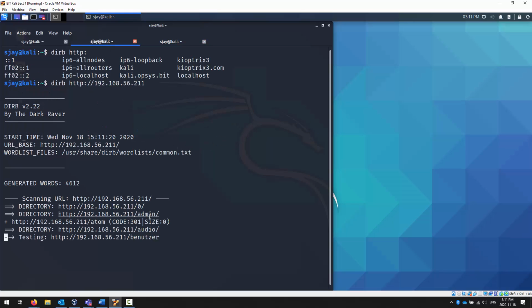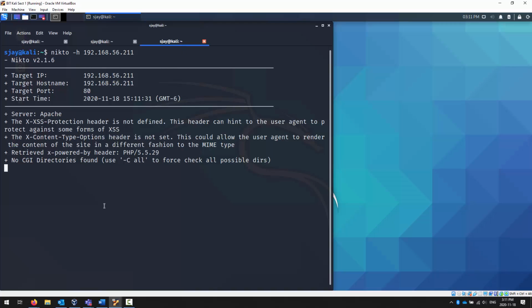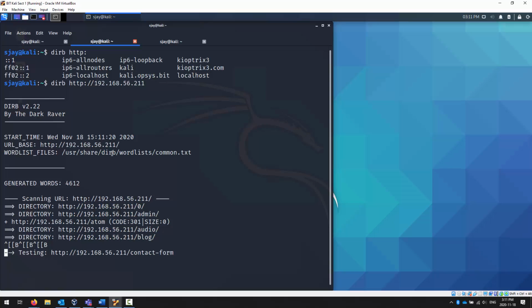So we see something that says admin. That looks appealing. We see something called blog. That looks appealing. I remember this now. There's a lot of hurry up and wait on this one. Nikto and dirb are pretty thorough.